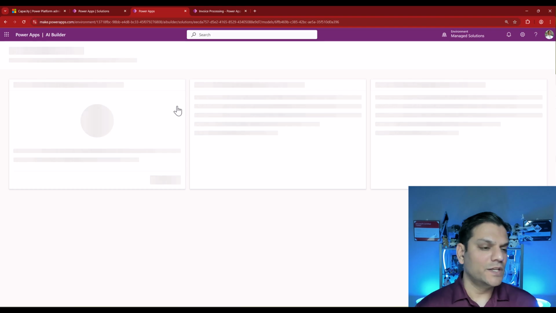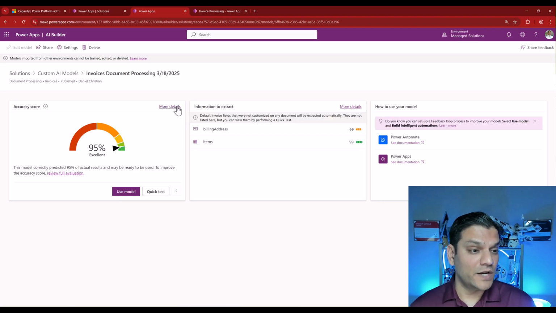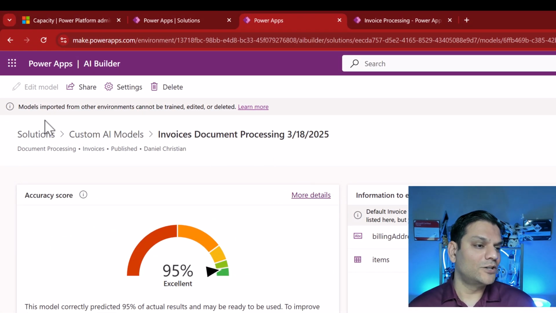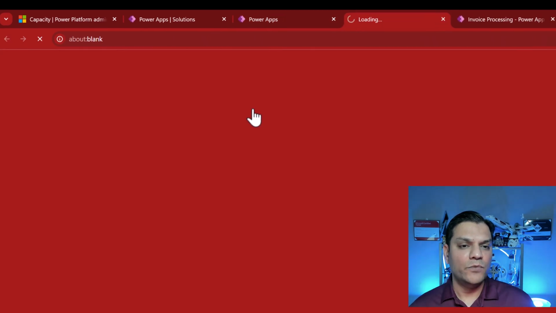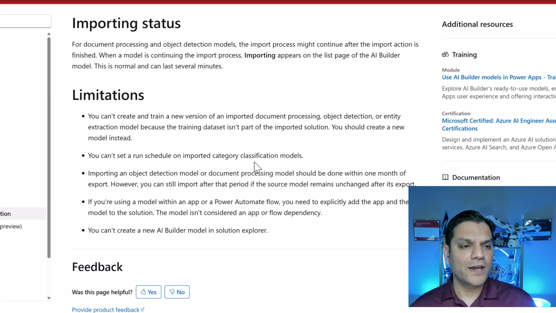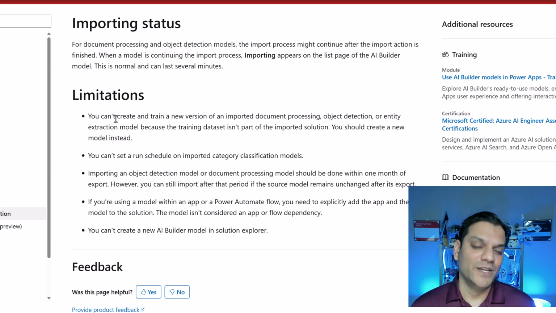It takes us into the model place. Again, this is in the new environment. And right on the top, it says models imported from other environments cannot be trained, edited, or deleted. And if you click on that learn more, in the next tab it shows importing status, some of the limitations. It says you can't create and train a new version of an imported document processing, object detection, or entity extraction model. These were actually the demos that I did in my previous videos.